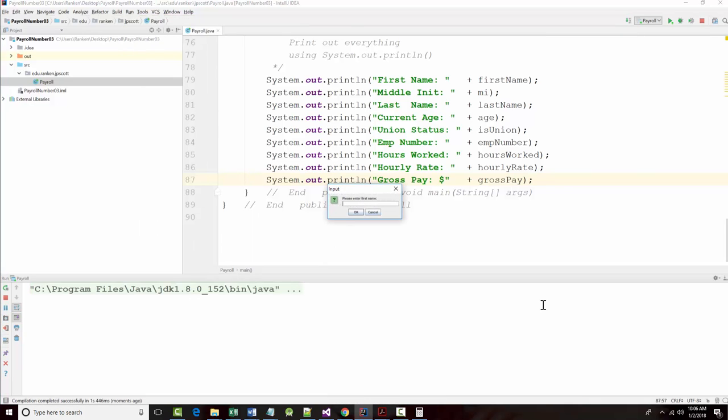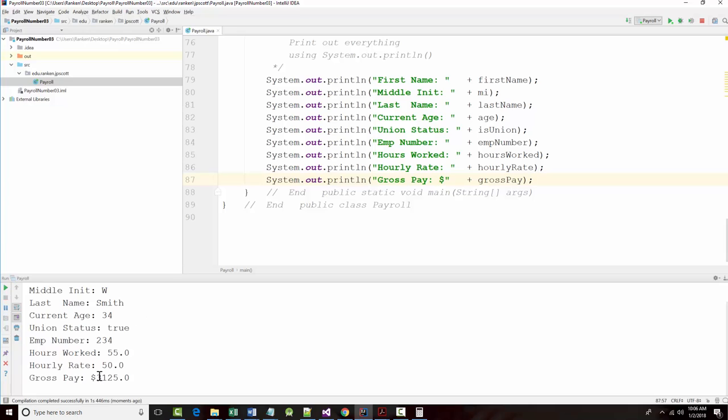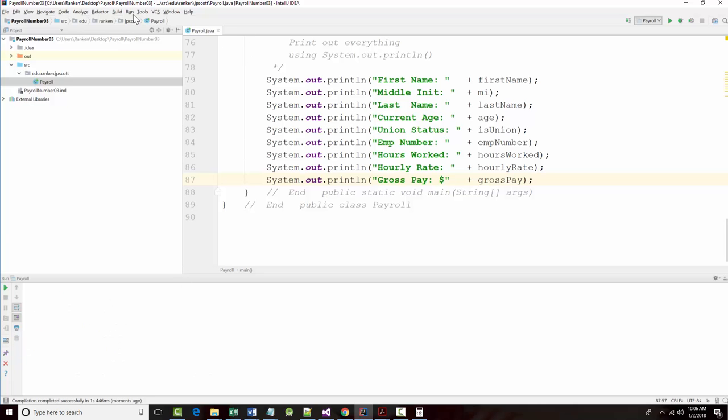Like I said, it's kind of hard to read this. So again, Robert W. Smith, 34. Let's say they're both union people. True, employee number 234, 55 hours at $50 an hour, just so you can see it in there. So there's $31.25. All right, let's clear that out and run it again.